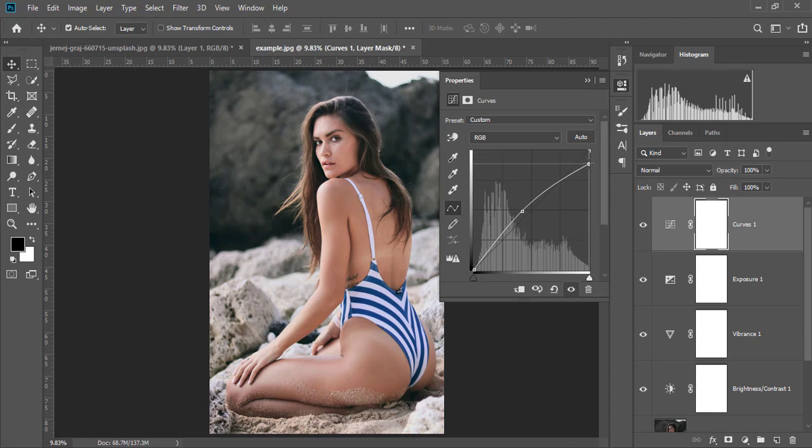Okay, if you want, you may play with the shadows too. You can decrease the shadows. Oh, that doesn't look cool. Okay, midtones, yeah, it looks perfect.